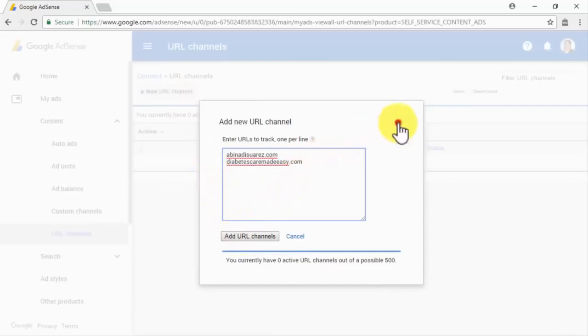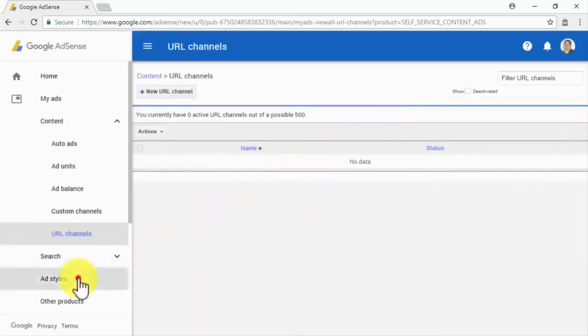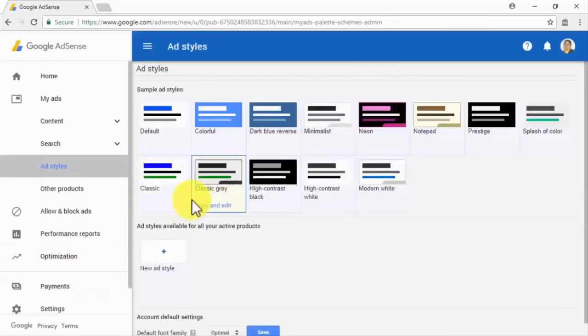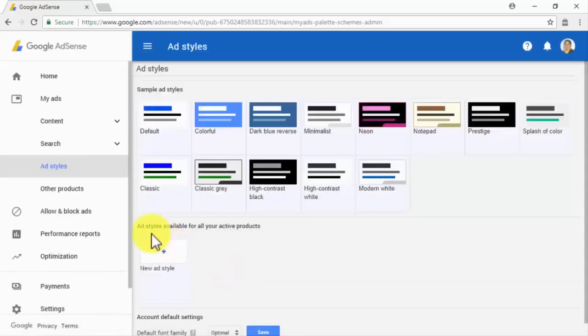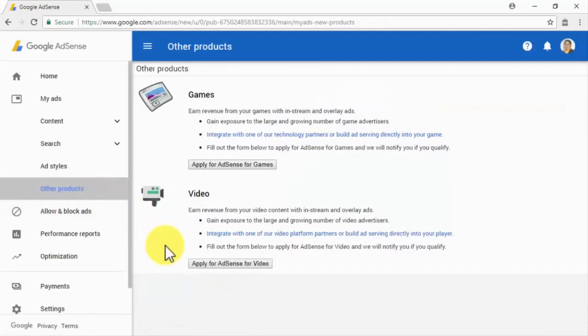Let's move on now to the Ad Style subsection. Here you will be able to customize the appearance of your ads. You'll be able to either select a predefined ad style from the Sample Ad Style section, or to create a new ad style by clicking on the New Ad Style button. Finally, in the Other Products subsection, you will be able to apply for additional AdSense products, including AdSense for games, AdSense for search, and AdSense for video.